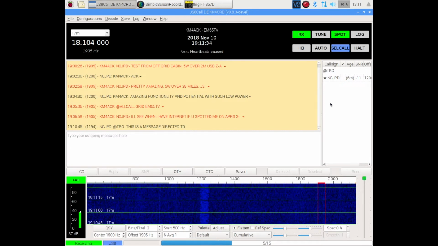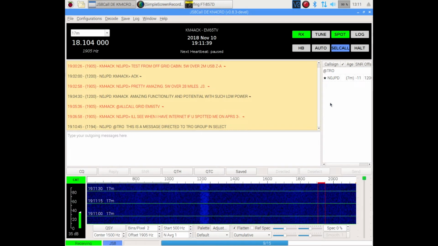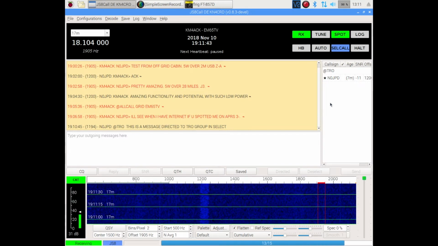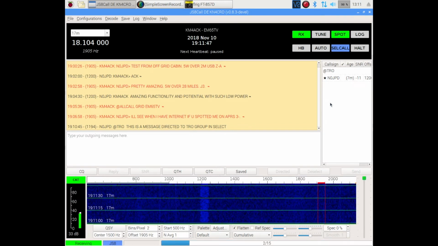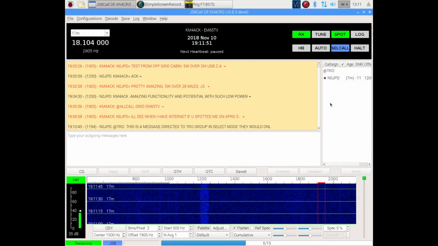But there you can see that it is getting a good decode because he directed this message to the TRO group call sign. So anything else that might be going on the band right now, beacons, any other conversations, it just kind of clears all of that clutter out of the way so that you can make certain that you're seeing the messages that are directed to you.